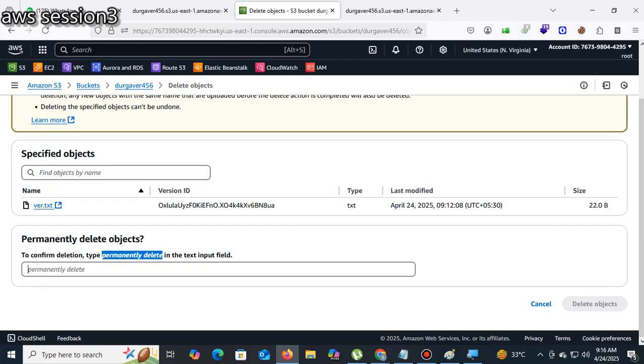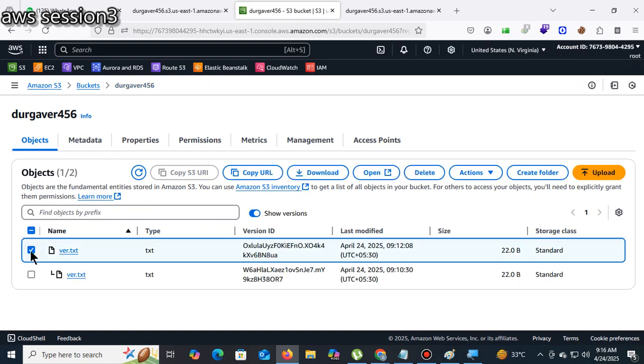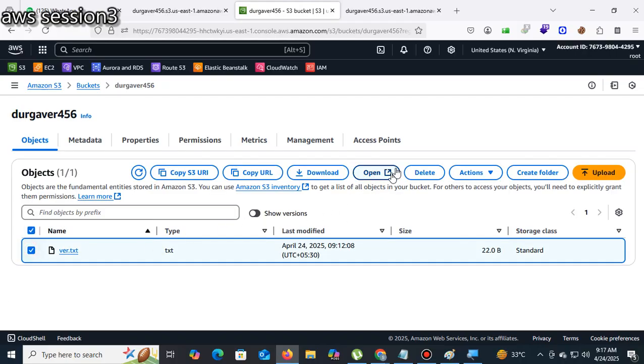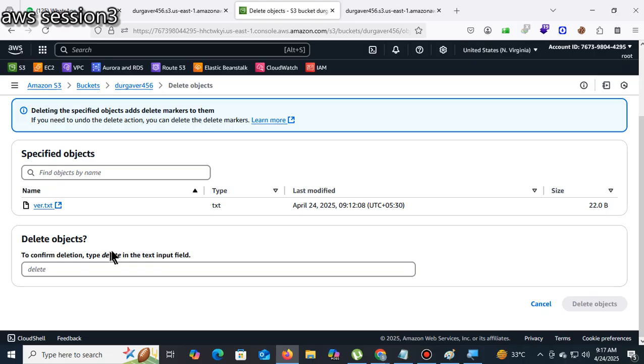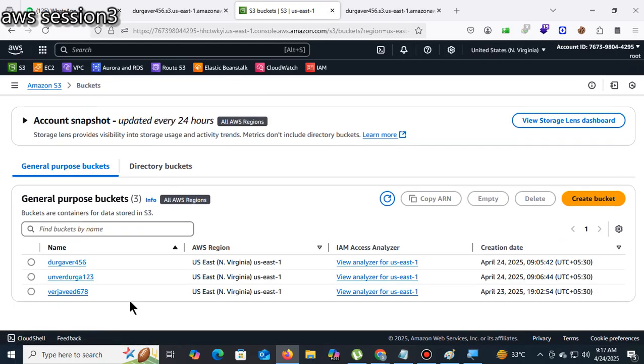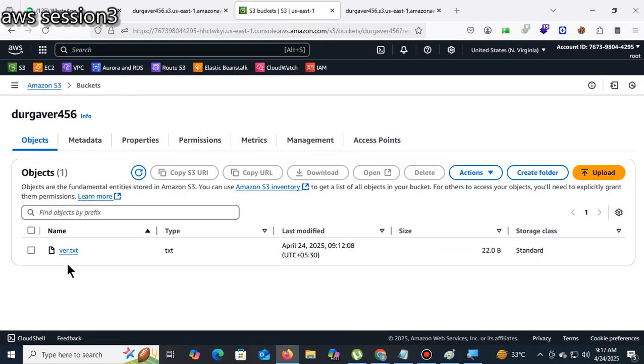It will be permanently deleted. So what is the option here? Delete. Remember that. Now I'll go to another bucket and do the same thing. Here is a small project with the same setup, with version 123 and the Durga version, and show versions enabled.